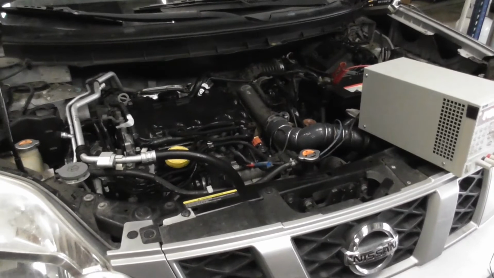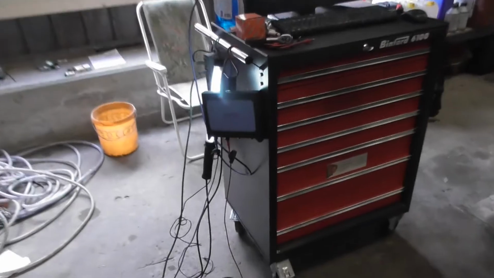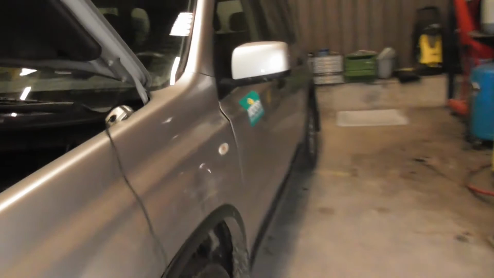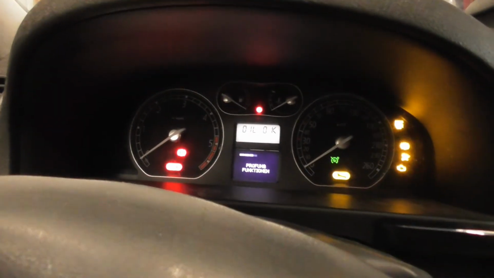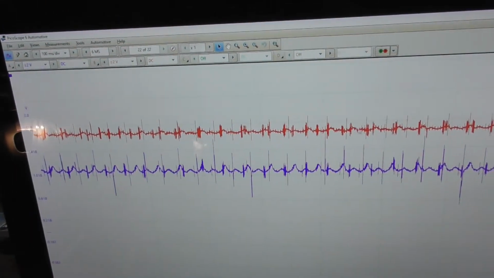So let's do some crazy stuff here. Let's compare the output signals from both cars. Here, Nissan, here, Renault. Both connected to the picoscope. On channel 1, the blue trace is the Nissan. On channel 2, the red trace is Renault. Let's start both cars. Filling up the garage with diesel fumes in the name of science. Let's see, blue trace Nissan, red trace Renault.